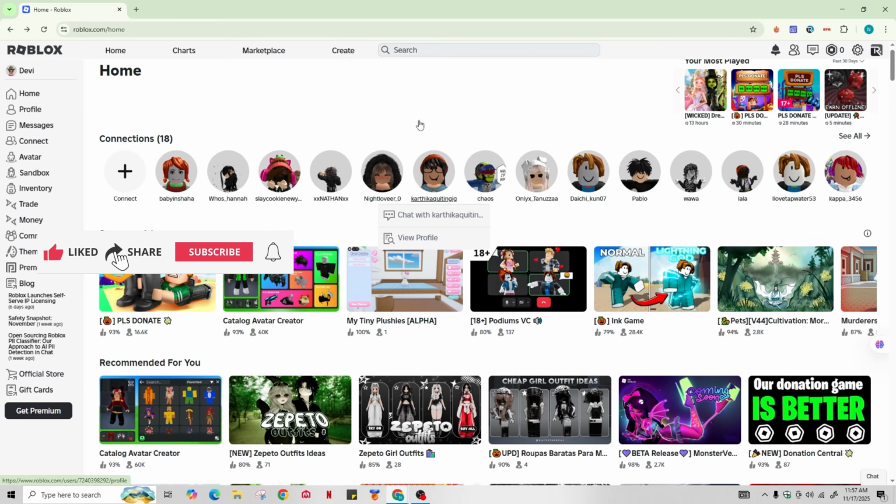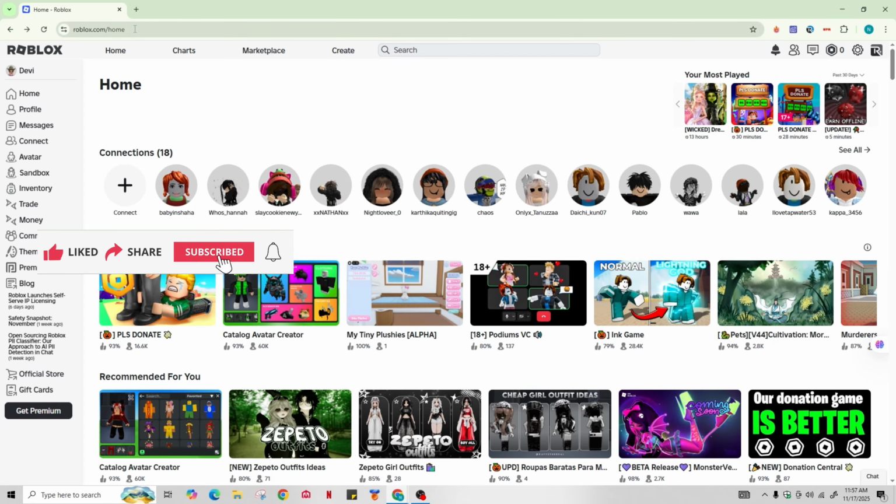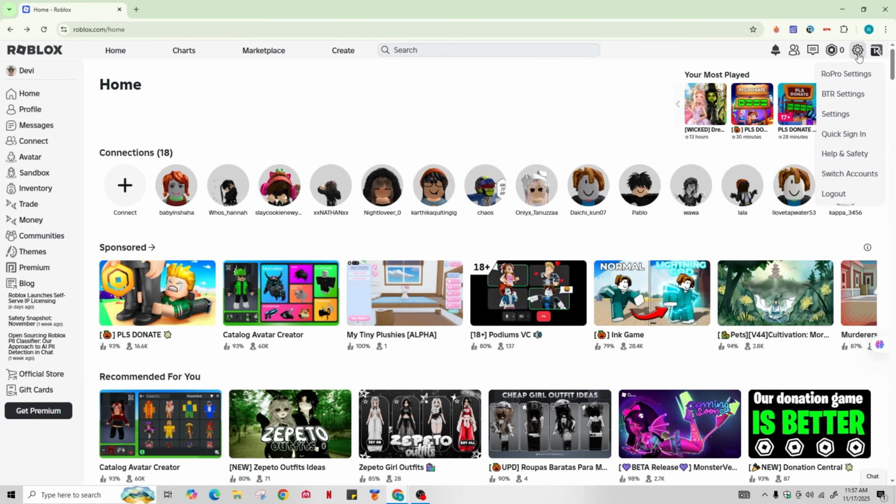First of all, you need to go ahead and open roblox.com, log into your specific account, and after you've done that, tap on the gear icon or the settings icon in the top right corner of your screen, and then tap on settings.